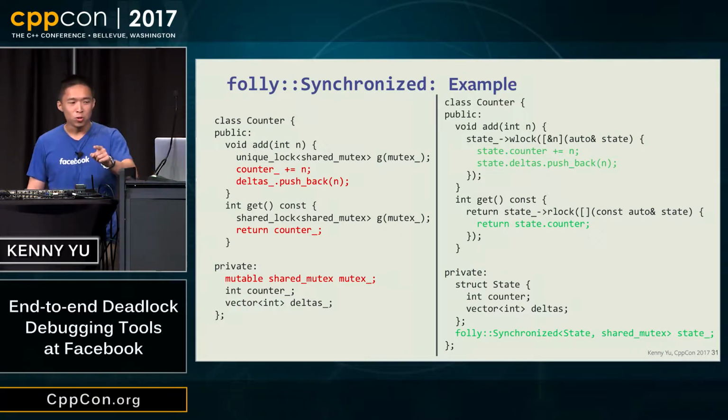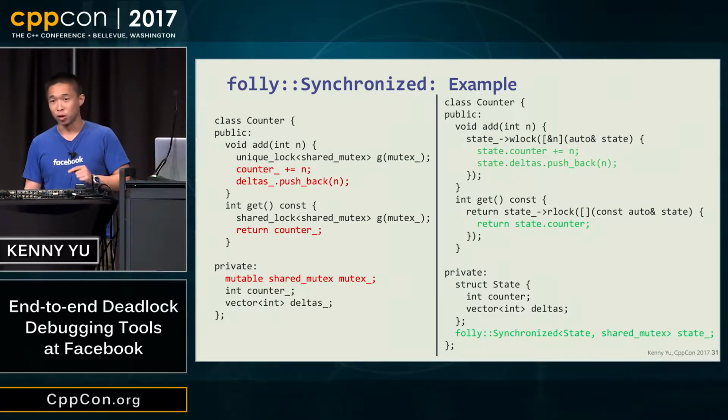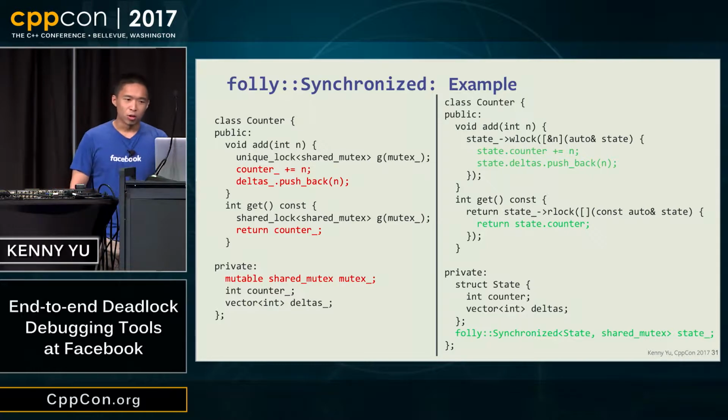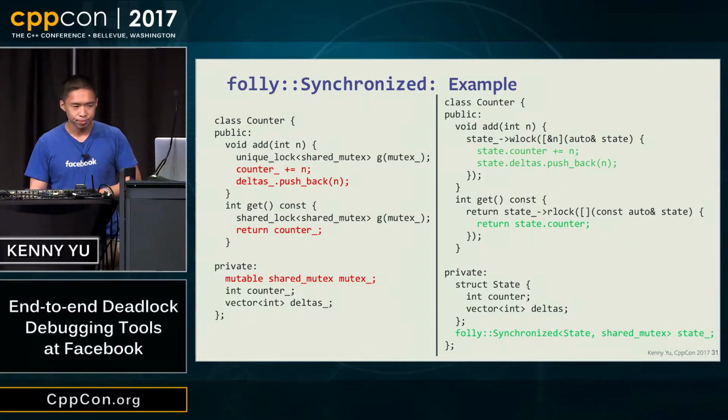And the only way for you to access capital S State is to go through me first. And I'm going to make sure you hold that mutex when you read or write the data. Now, there's no way for you to access the data otherwise, except to go through the synchronized data structure.